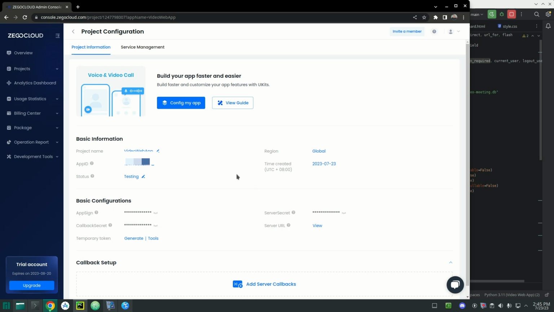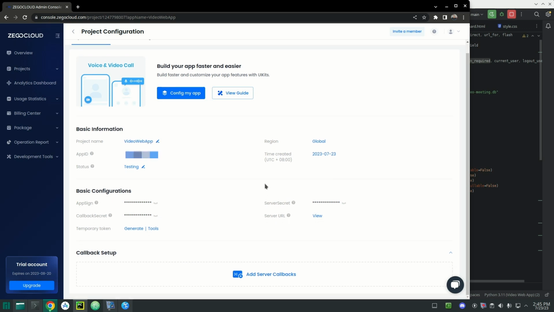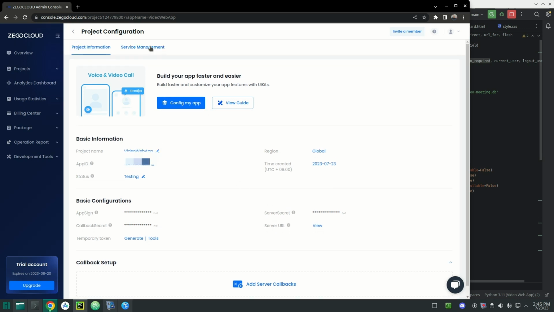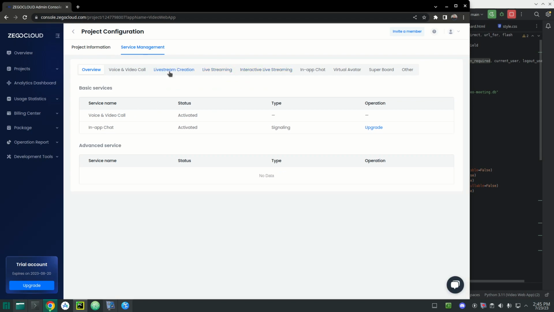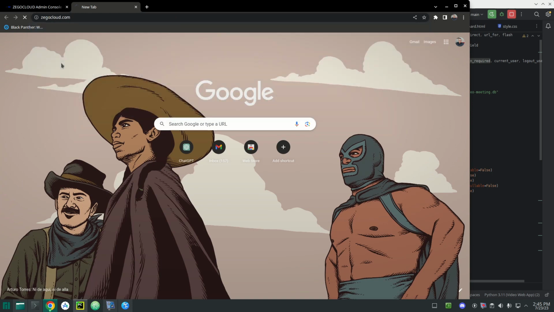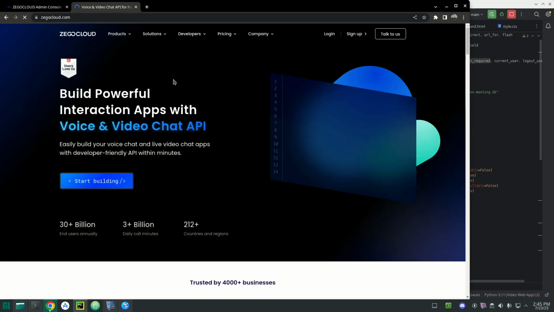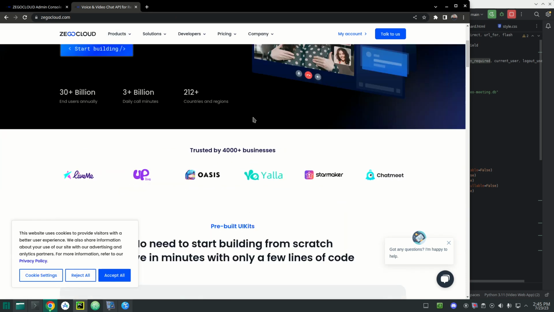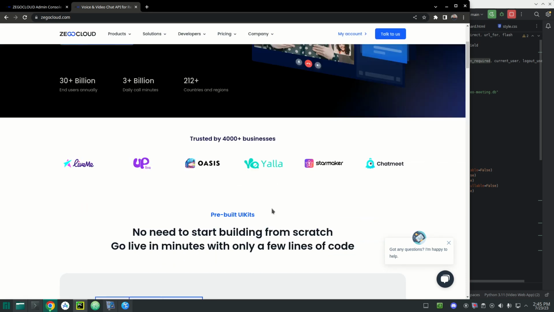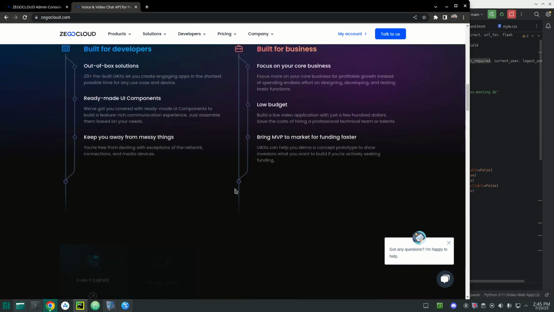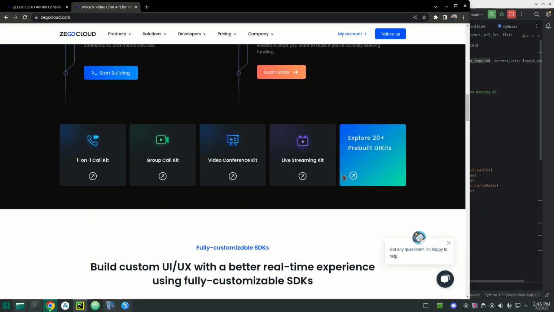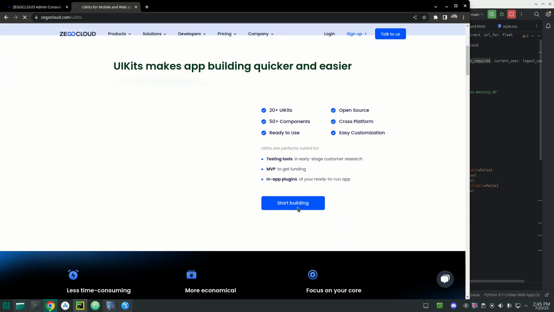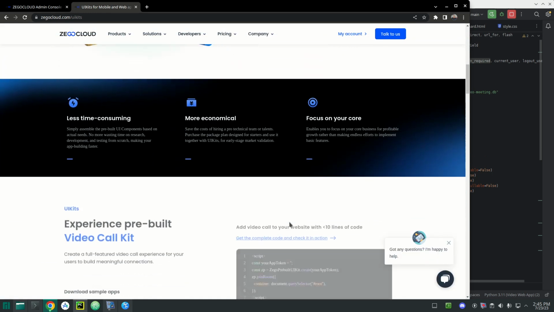Now from here we can manage our project through Zegocloud. They offer 10,000 free minutes which you can use to test your app and then make sure everything is working, then you might consider to upgrade to the premium plan. This is really useful, and there are lots of services they offer, including video call API, voice calls, live streaming, in-app chat, virtual avatar, AI effects, superboard, cloud recording, and so much more. So make sure to check Zegocloud for lots of amazing features which you can test run for free and then upgrade whenever you want to upgrade.